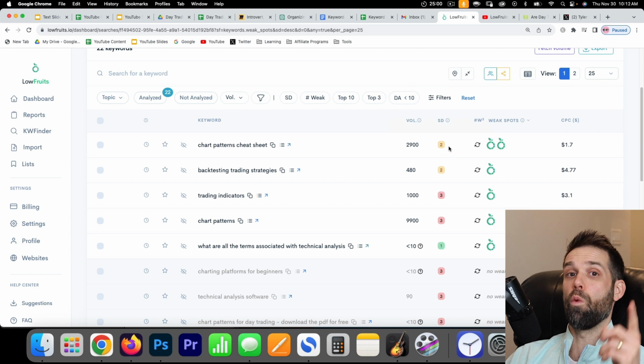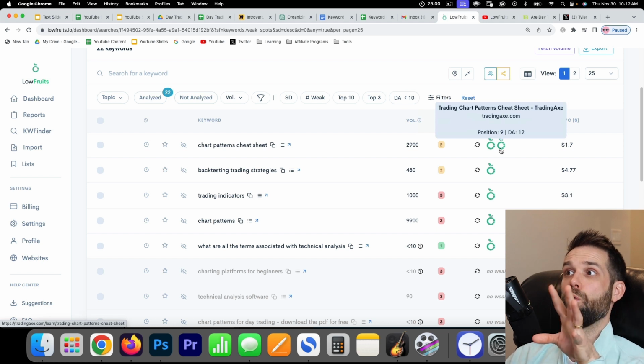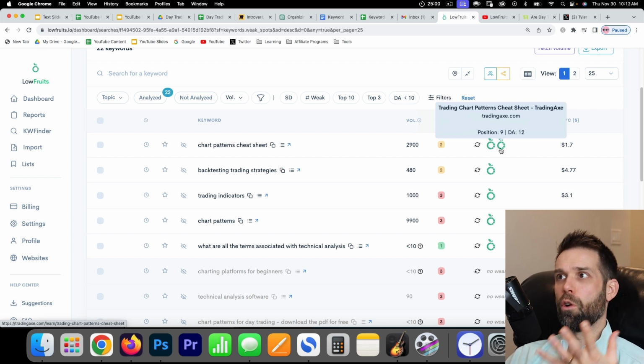So this is a rating of 1, 2, or 3. 3 meaning it's very competitive. Chart patterns, it's going to be much more competitive than chart patterns cheat sheet. So that makes sense. So it has medium keyword difficulty, and there are 2 sites that are ranking on the first page of Google that this tool believes are sort of beatable or they aren't too strong.